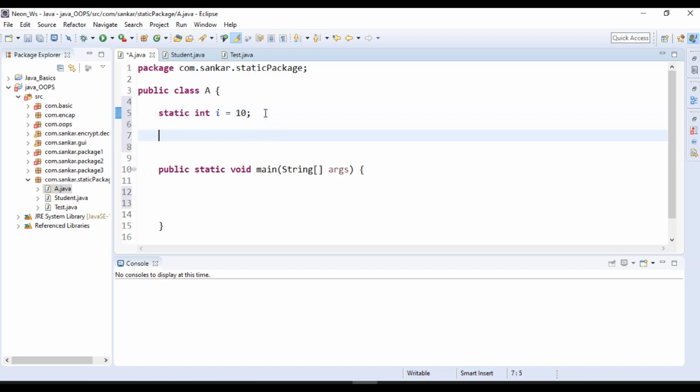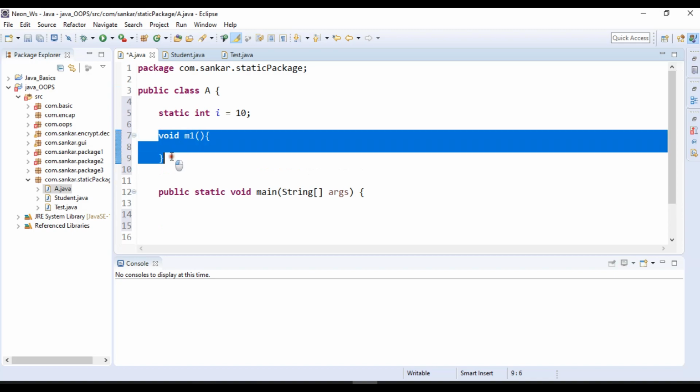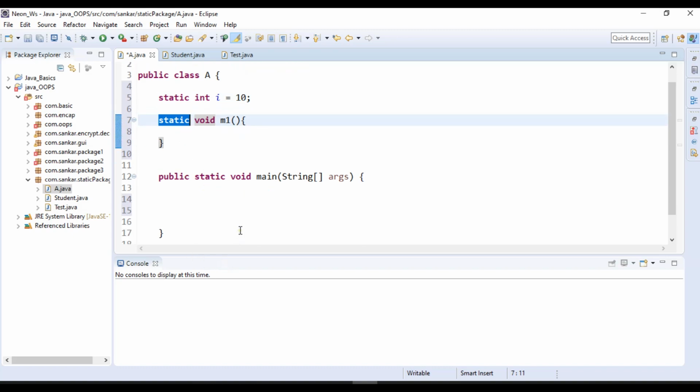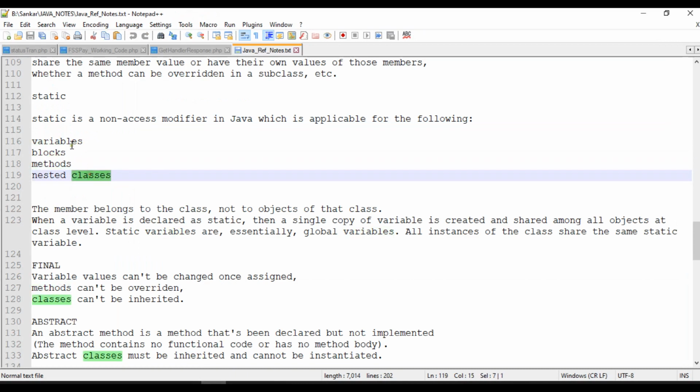Same like this we can apply it for a method also. Let me create one method simply. No need to take any modifier, simply take void m1. What kind of method is this? This one we can call a non-static method, because there is no static at all. If I want to create a static method, I simply use the static modifier. See, now observe: static variable, static method. Now I told you, in four places we can apply this: variables, blocks, methods, nested classes. We already created variables and methods.